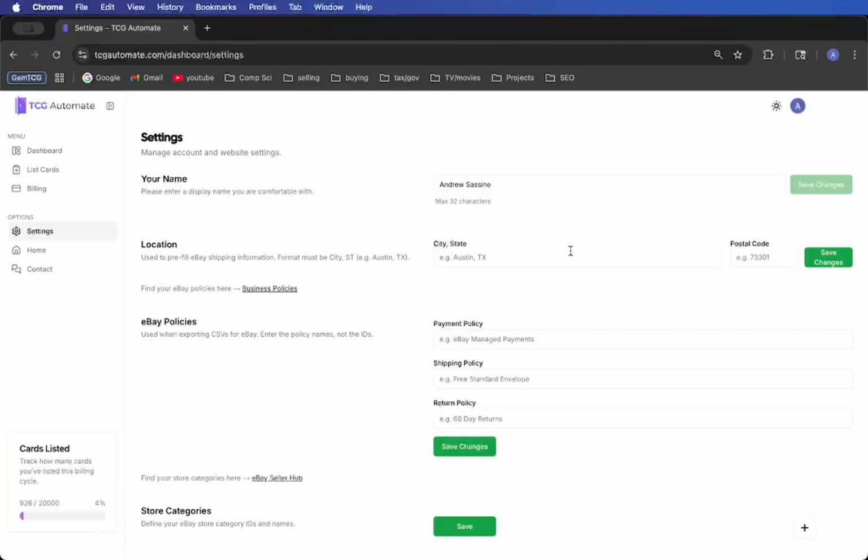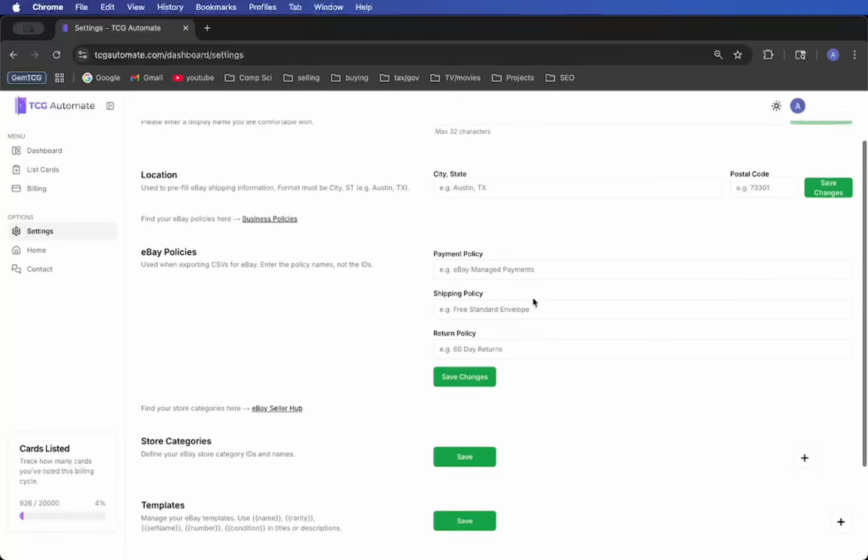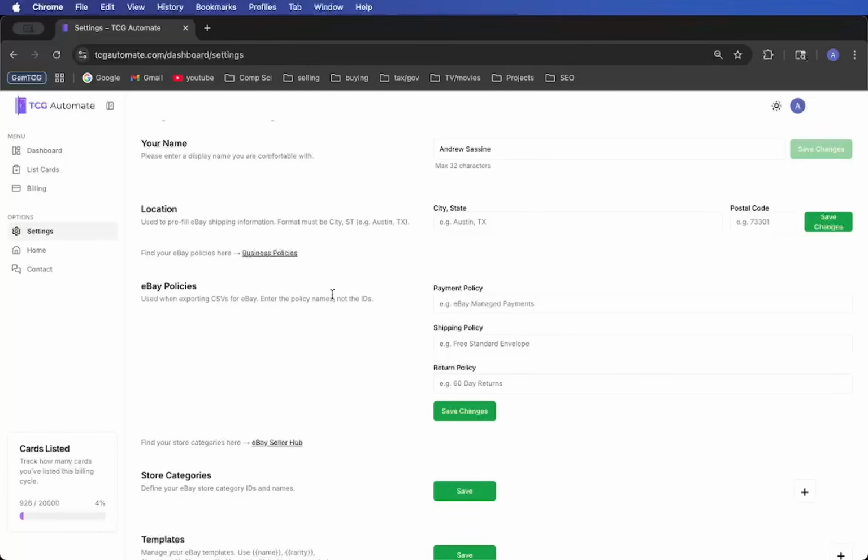And if you ever need to change it back or add a new one, just go back here and change it again. Next up is the policies. These are what eBay requires for sellers: that you have policies set up, which are payment, shipping, and return policies. And you're just going to want to copy and paste them in here so that every time you make a listing with TCG Automate, it will use those policies.